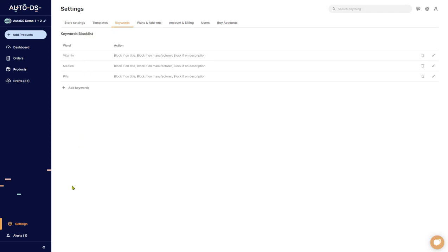Keywords blacklist on the AutoDS settings screen. On AutoDS, you can choose if you want to blacklist your own keywords, any word that you want. So if this keyword shows up on the item's title or description, you can tell the system what you want it to do with it.